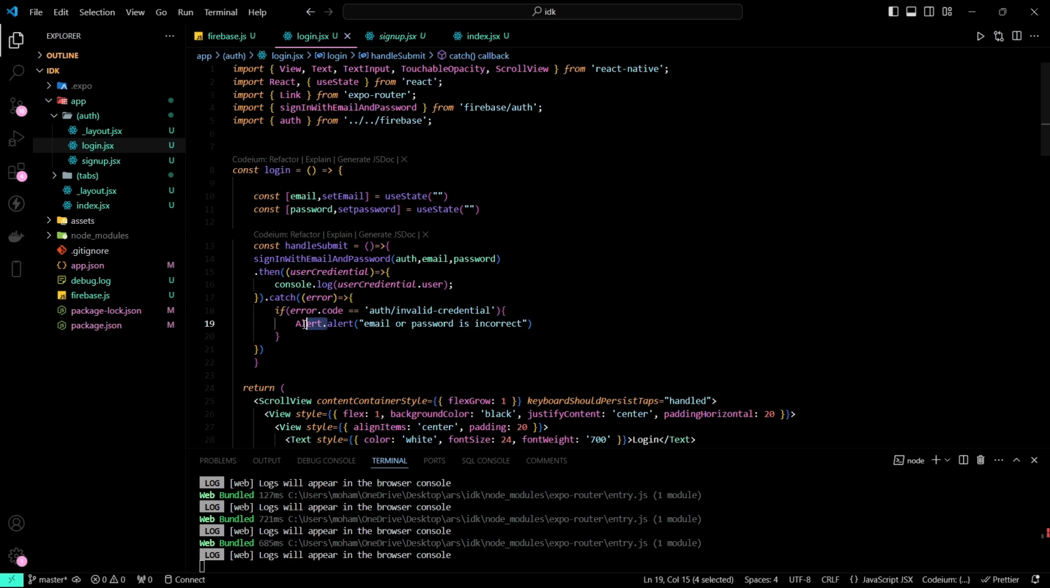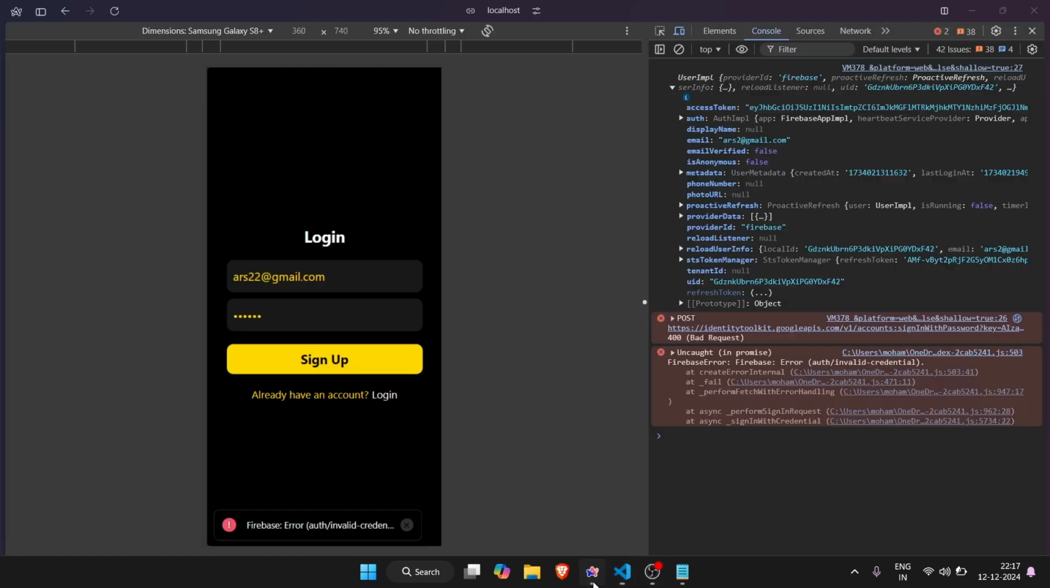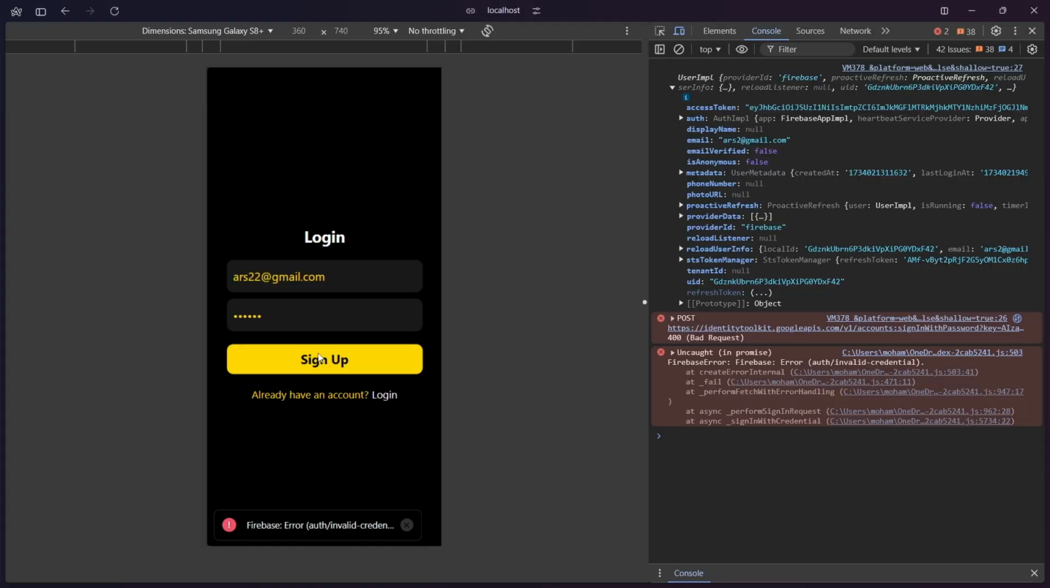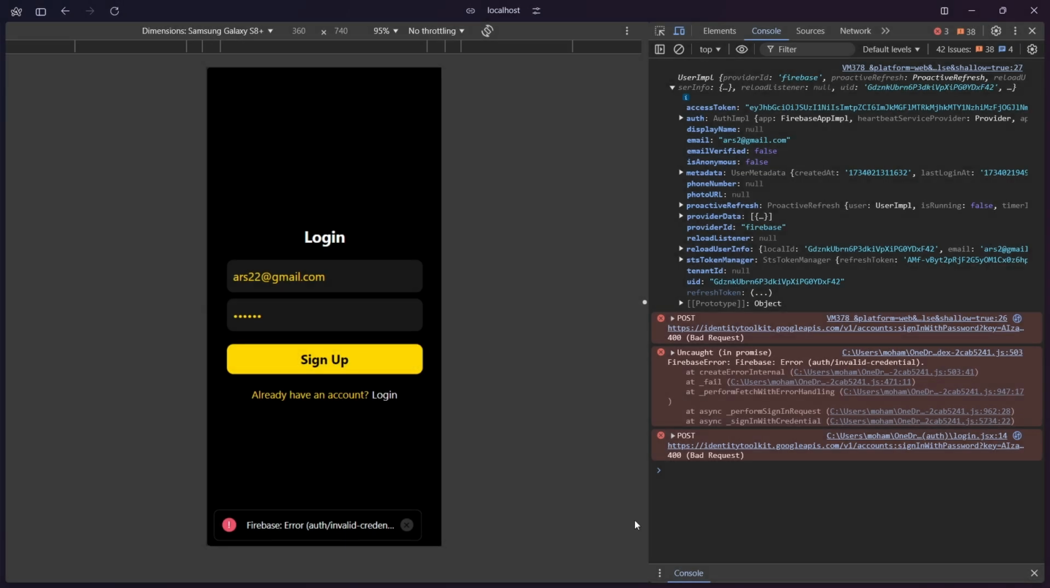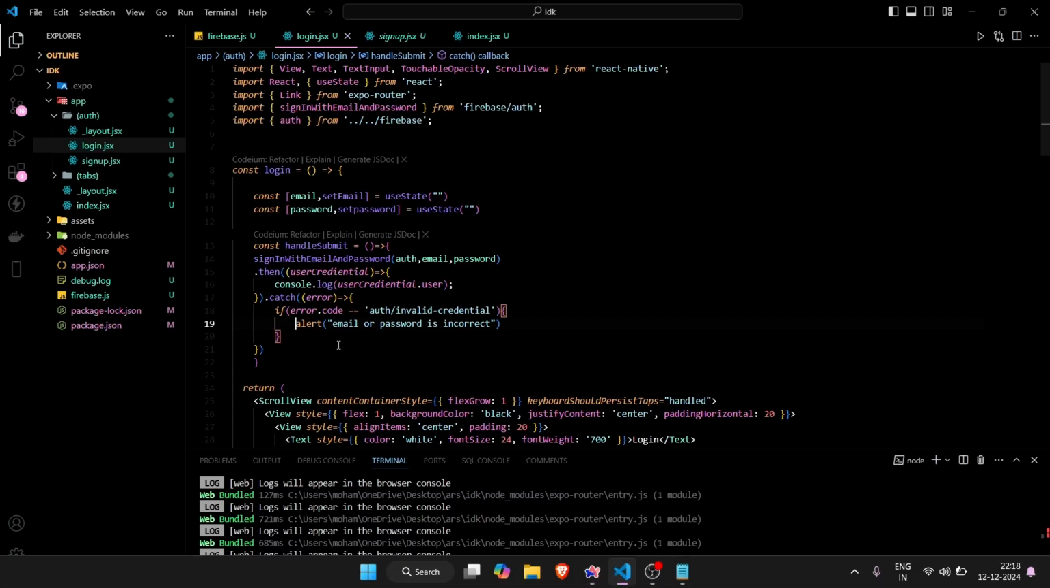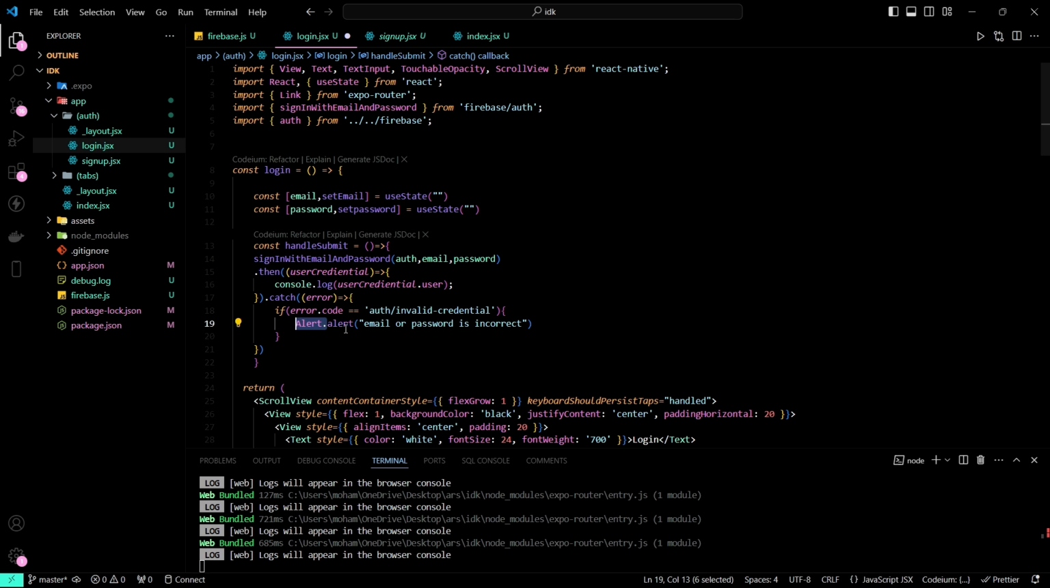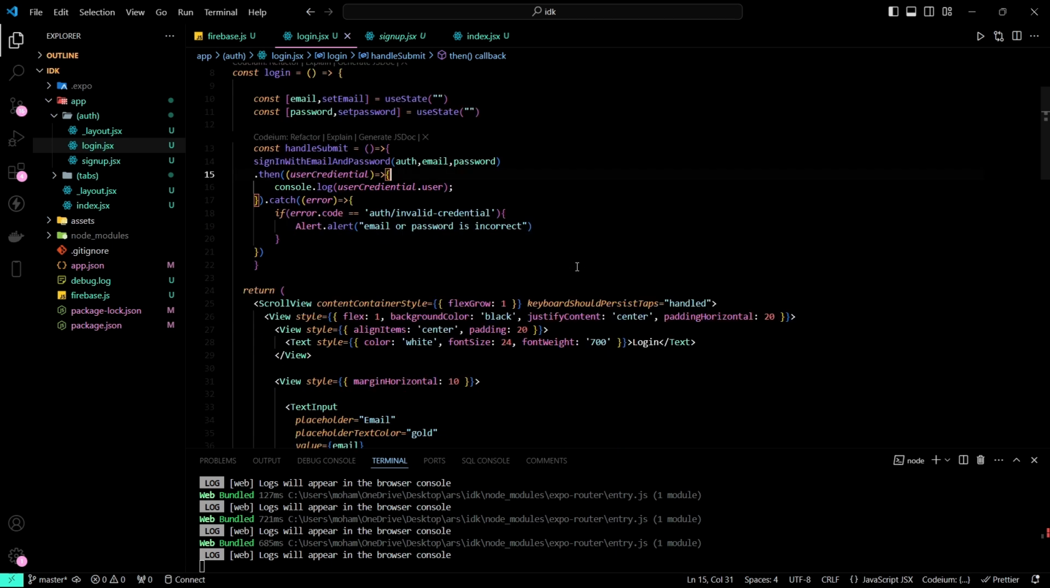To show you, I will remove this because I can't show you the mobile screen. See, email or password is incorrect. Done. I should keep the alert here to check on my mobile. Save this. Done.